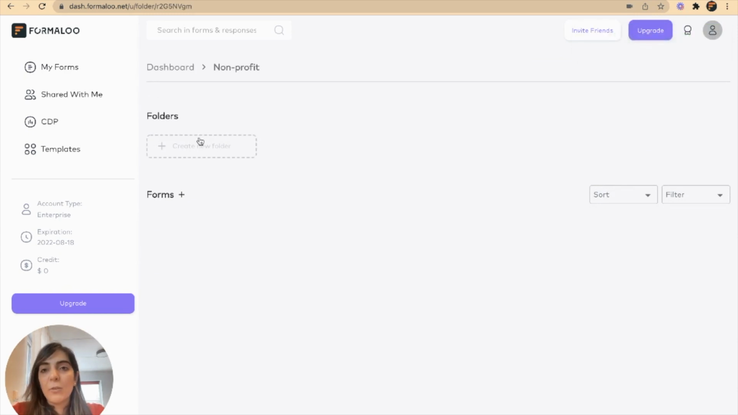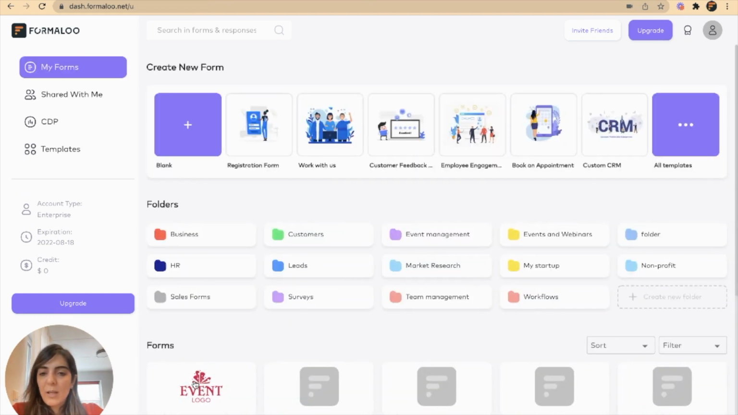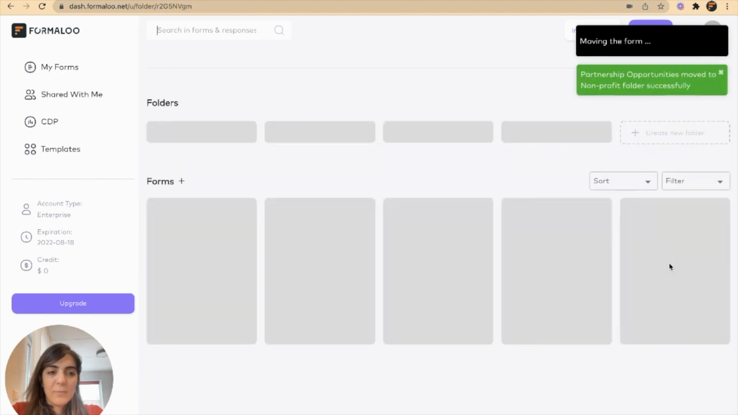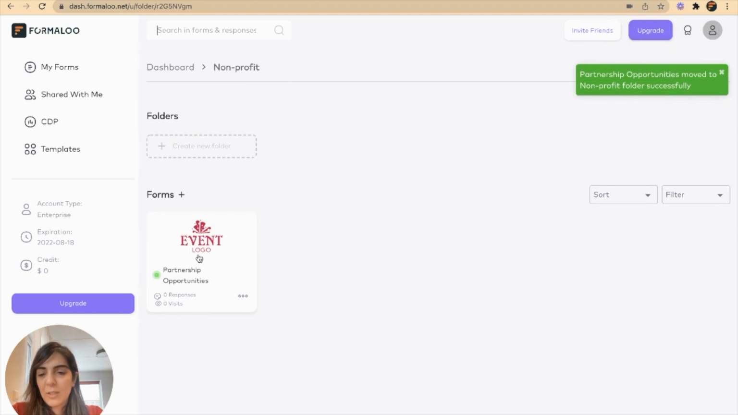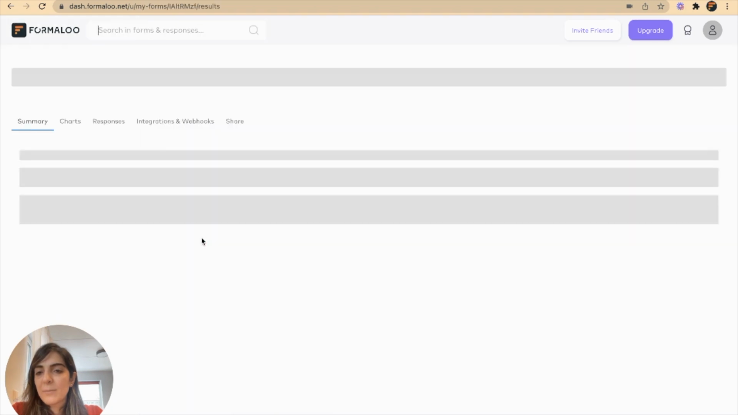You can create folders inside folders and manage the access to each folder. For example, you have a team of volunteers and you want to manage who has access to which form. You can drag this form and drop it into the nonprofits folder and it will be moved to the nonprofits folder. You can edit your form or view the responses on it.